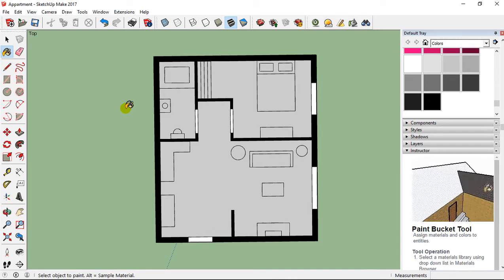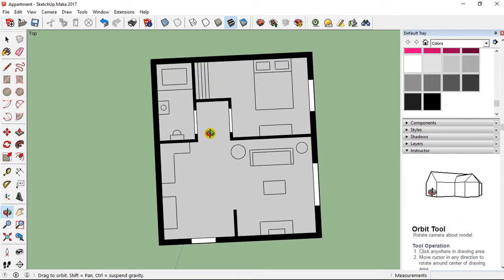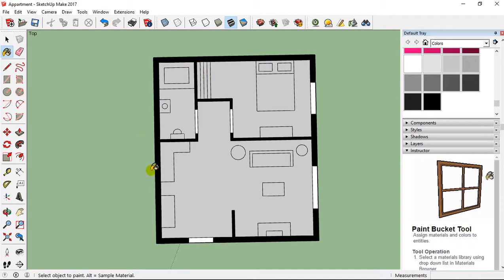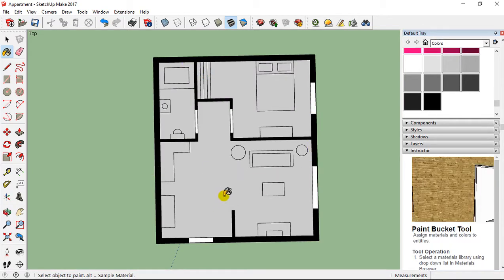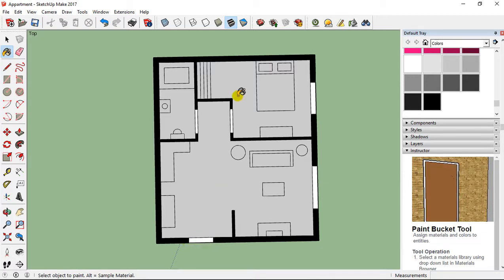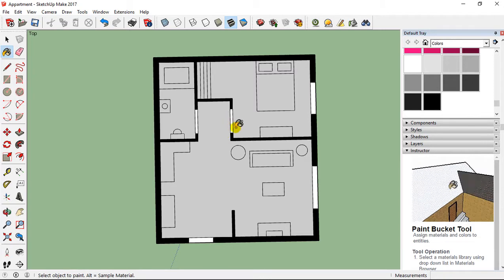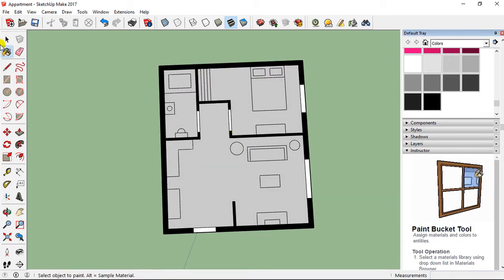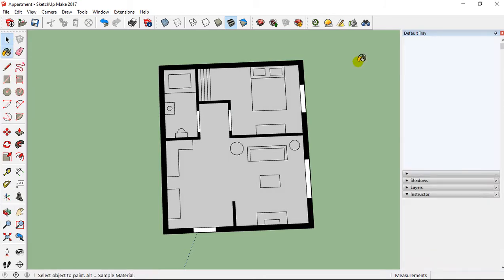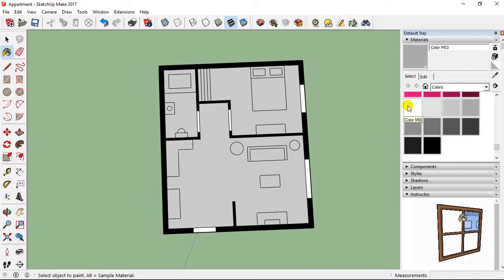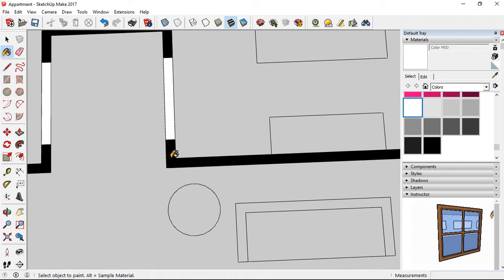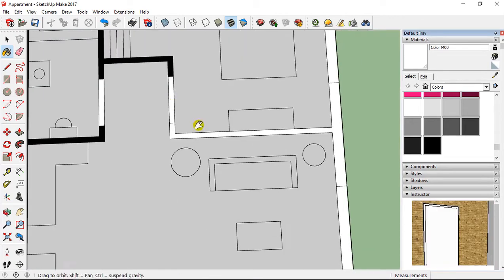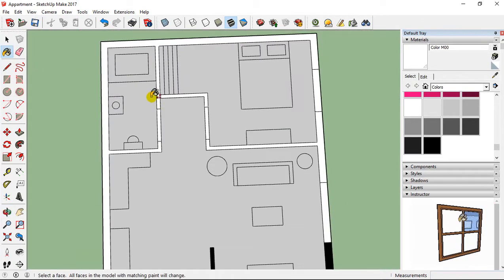We are going to start the 3D rendering. So first, we are going to create the wall and at the same time add the windows, the main entrance and the two doors inside. So first, I'm going to take the paint bucket, go on white color and whiten these different elements like this.